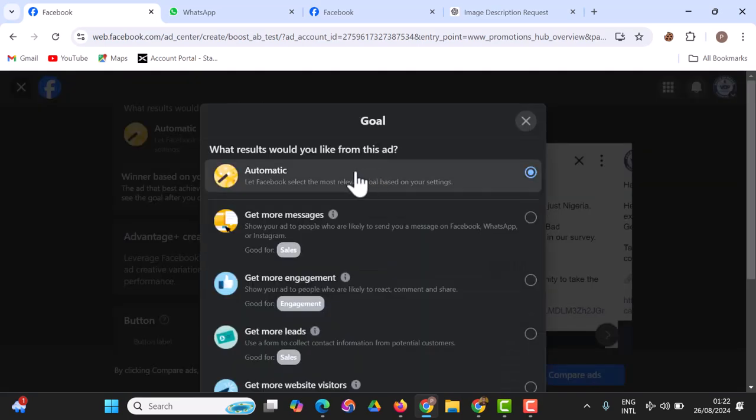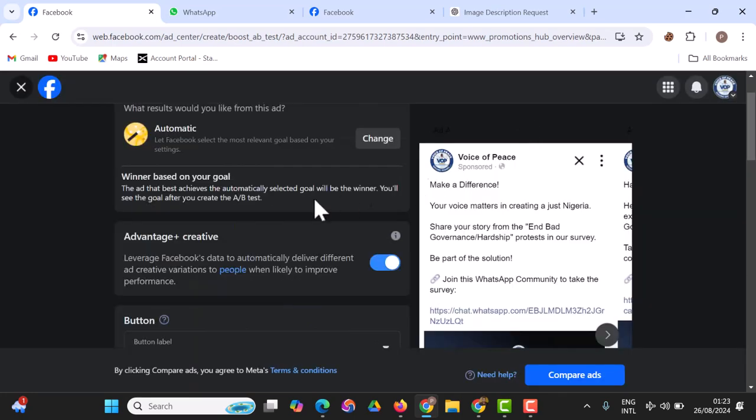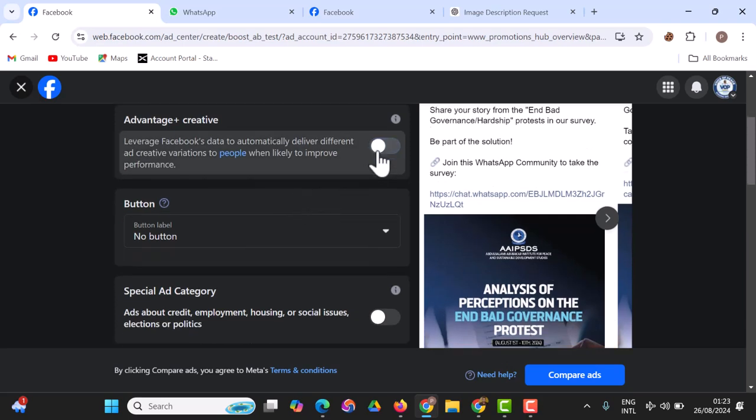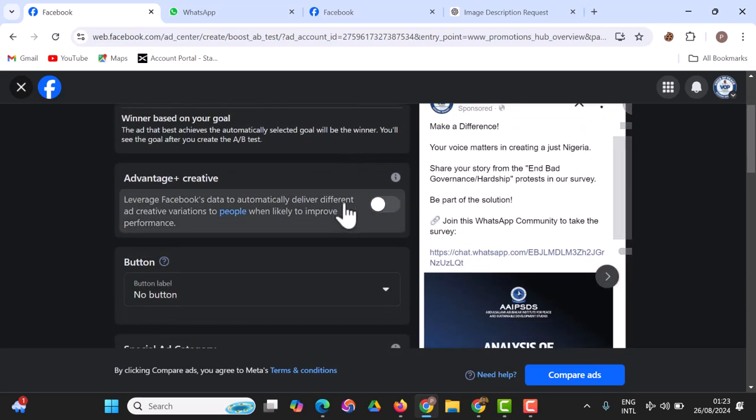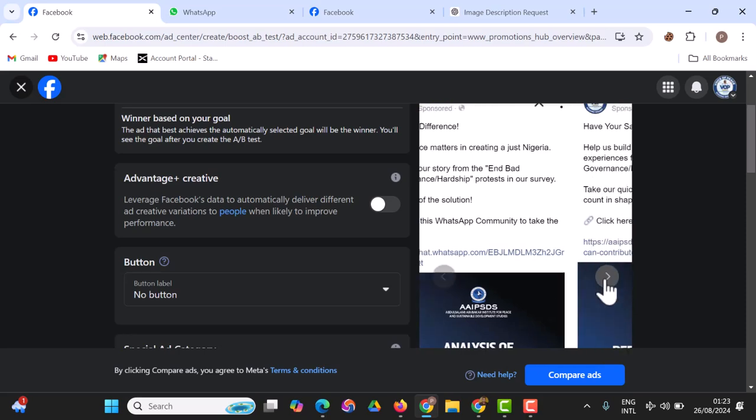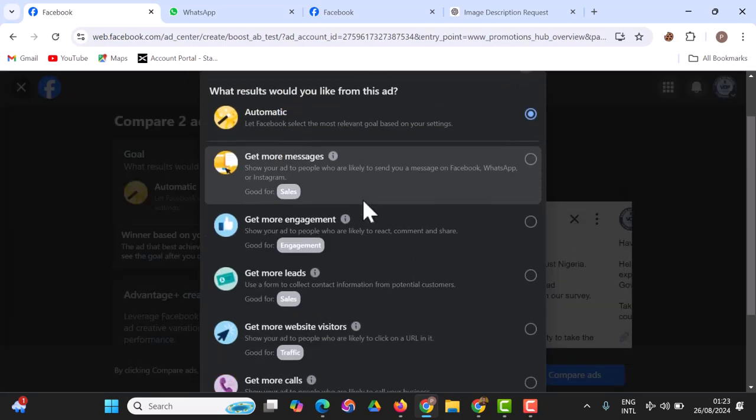I'm going to change this goal to automatic. Yes, we can change it to automatic. So let me change this goal to automatic, and I'm going to have this off. So it's going to be an automatic goal. Since we have two different links right there, let's see what we want to make it.